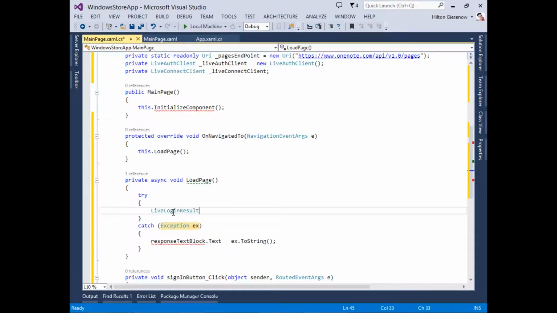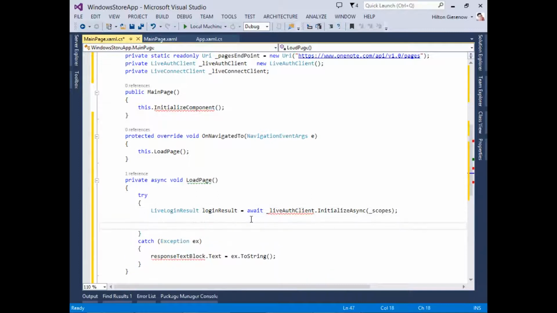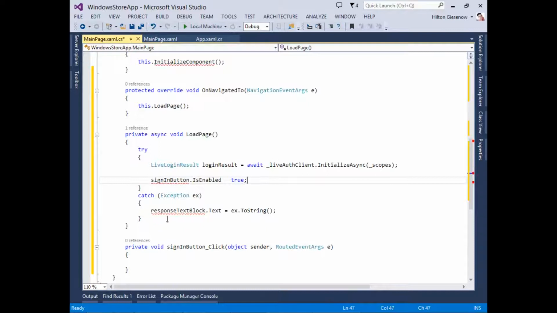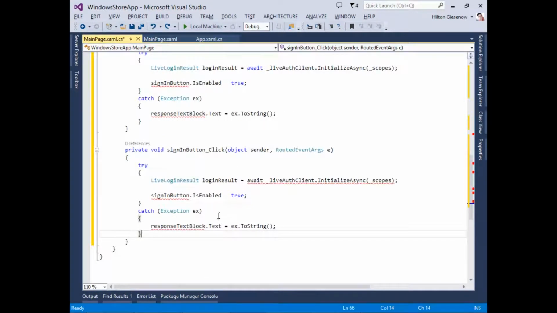Now let's get into the actual initialization process. So I'm going to fire in a login result object here and go ahead and do an initialization operation on the Live Auth client, passing in the scopes that we want to request as well. Notice again, everything asynchronous here, and if all of that succeeds, then we can go ahead and actually enable the sign-in button. So once the background initialization has been successful, the user will be able to, at first stage, sign in, and at second stage, go ahead and actually create the application.